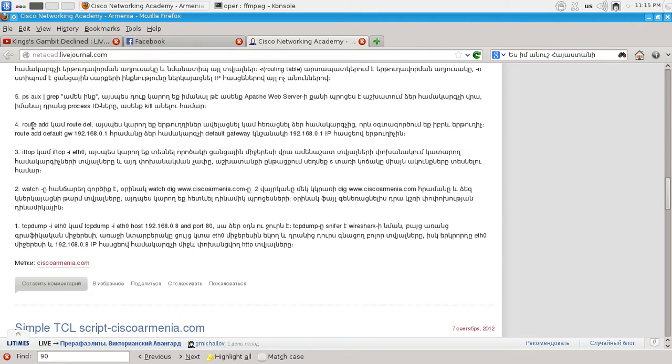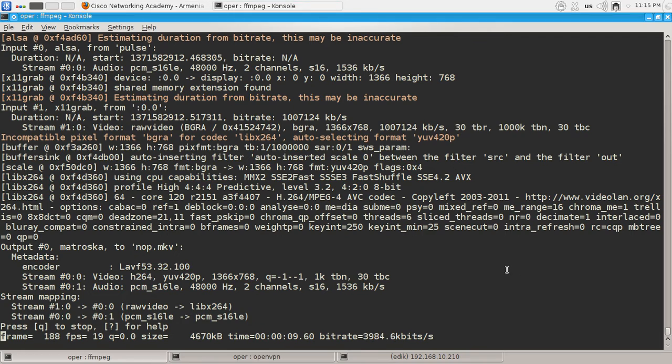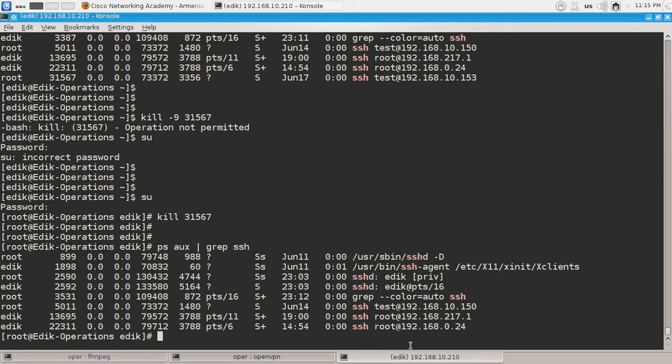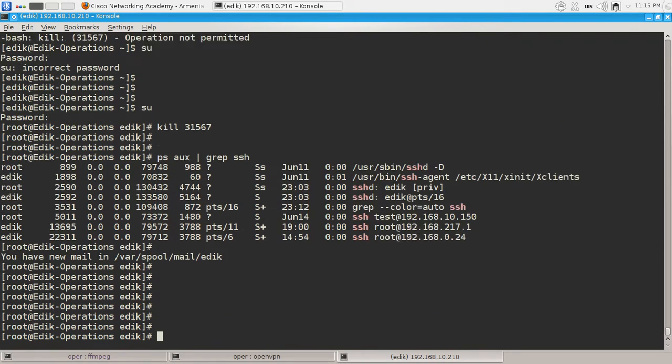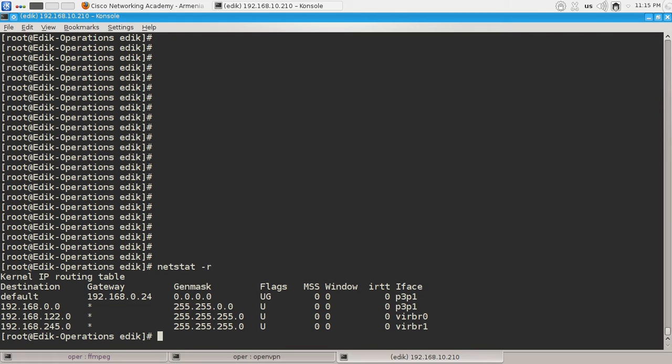Hi guys, in this video we'll discuss the route add command, which is kind of an old command of the Linux operating system. There is a newer version that we will discuss in more detail in future videos. So you already know that by typing netstat -r, you can see the routing table of the current machine. But what if you want to add some routes?